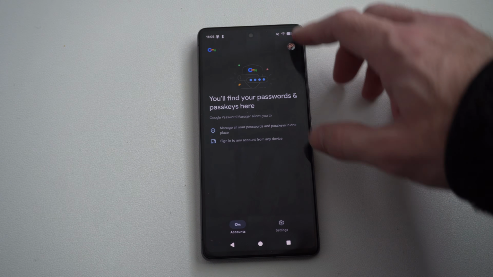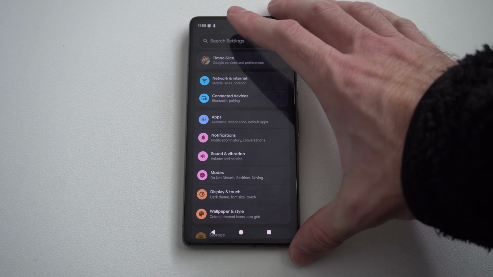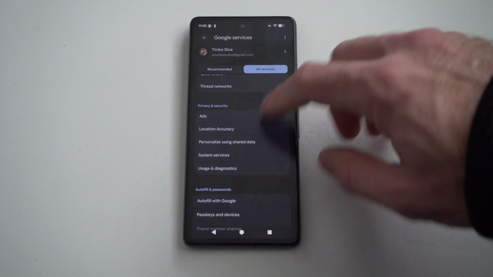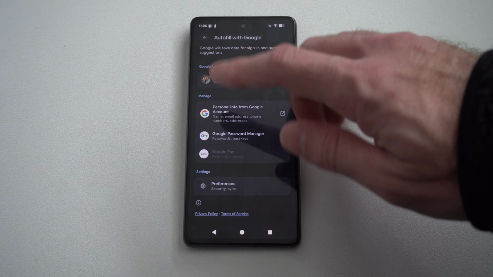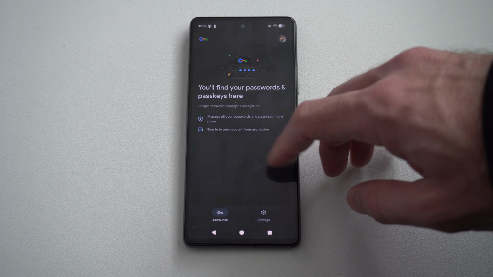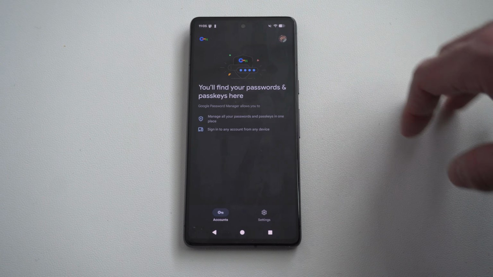So you can do the same thing on just your Pixel phone, your regular Android phone. It's right at the top, all services, and you'll see autofill with Google Password Manager. And here it is. Any password that's saved on your phone or your account should show up. So if you don't have it on this account, switch to a different account to see if it's saved there.